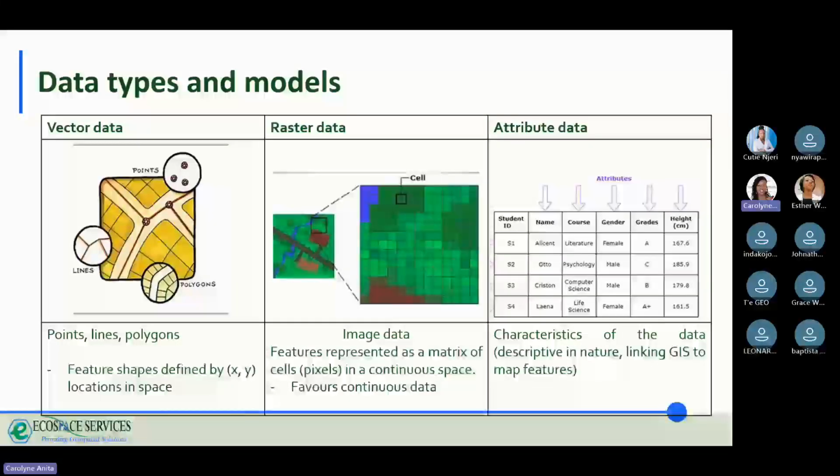A point can also be classified as a polygon depending on the scale. For example, if you're mapping an area such as Kenya, you'll have your hospitals as points because it will be easier to identify it. But if you're looking at an area, let's say Njiru area, and you only have 2 or 3 hospitals, you'll map them as polygons. So your feature shapes are defined by your XY locations in space. That is basically the longitude, the latitude, your coordinates.